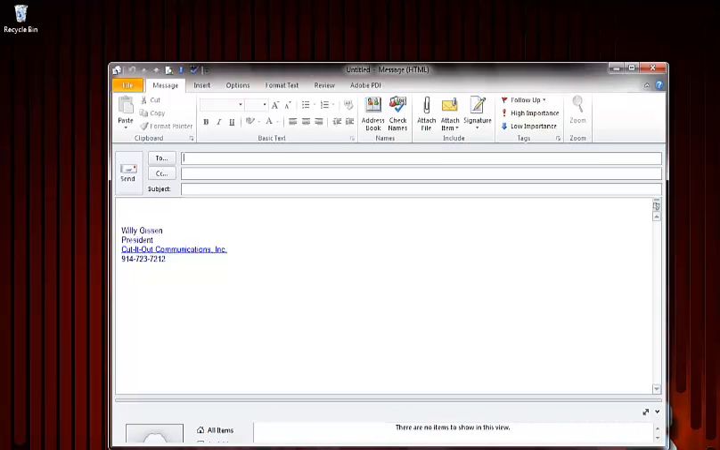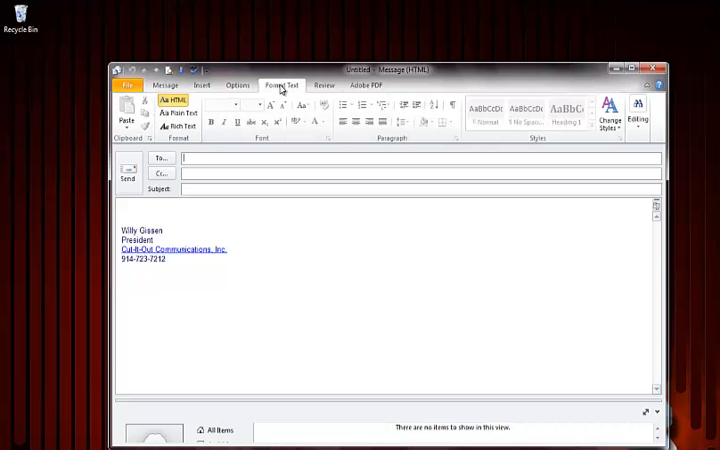Second, click Format Text on the upper navigation bar. Then go to the Styles panel and click the diagonal arrow at the bottom right of the panel. You may need to enter some text in the email body first to activate the arrow.